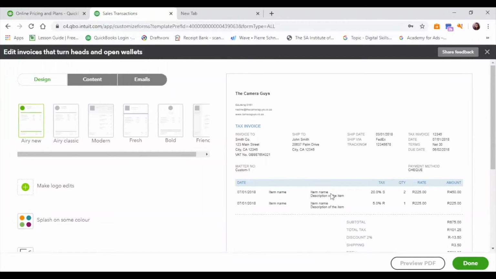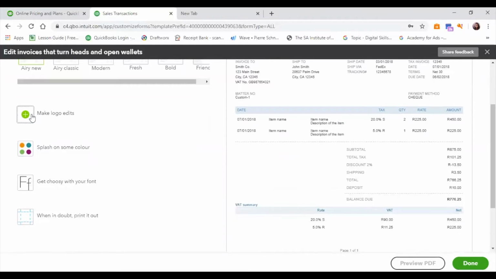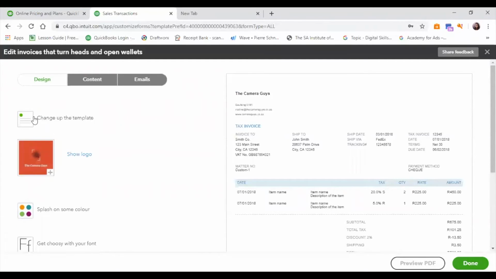So this is a very nice one to use. It's very nice looking. So I would really suggest using this one or the modern one, whichever one you really like. But Airy New is the go-to one, especially when putting your banking details on the system. Okay, so we've chosen Airy New.